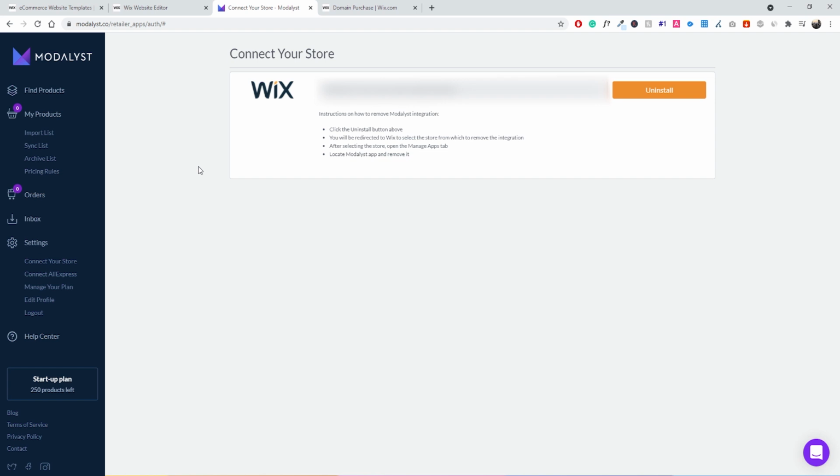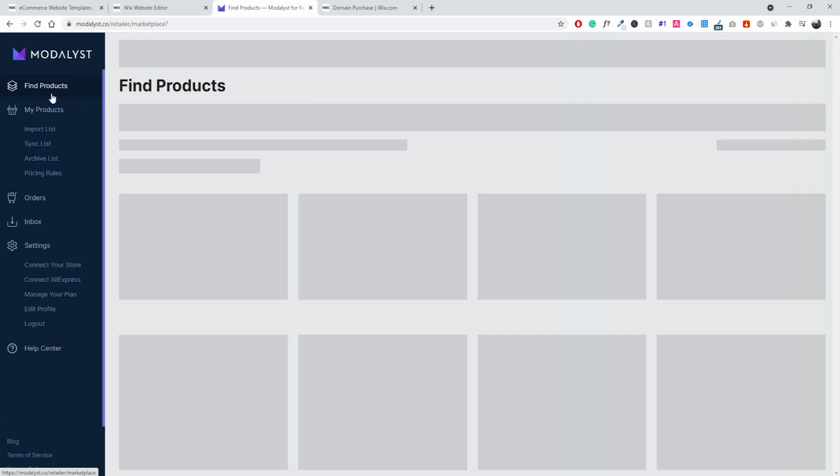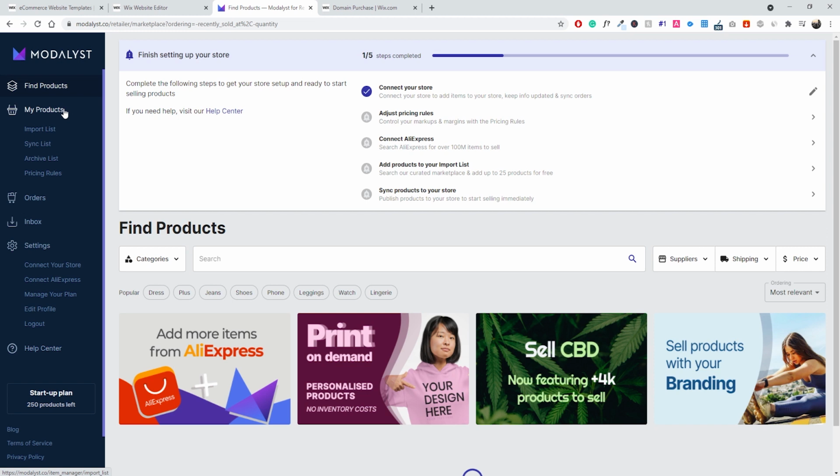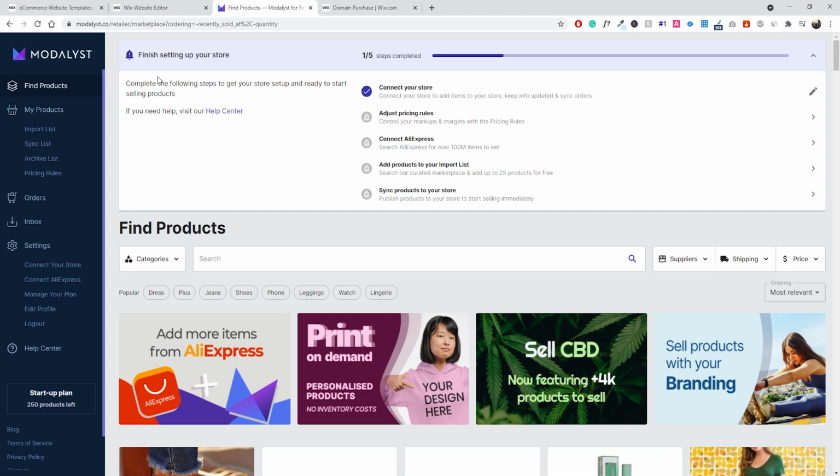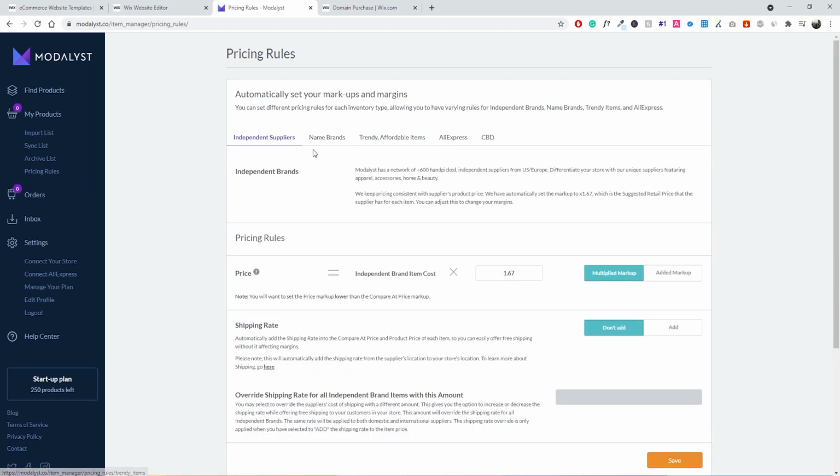Then what we want to do is just make sure we go to the find product sections. Under the find product section, we can see that we have a finish setting up your store. Which is going to be adjusting our pricing rules, connecting to Aliexpress, add products to our import list, and also sync our products to our Wix store. So we're just going to go through this one by one, starting off with adjust pricing rules. So I'm just going to go ahead and click on adjust pricing rules. In our pricing rules, we essentially add the markup we want to our product. So right here, we can see that we have our price.